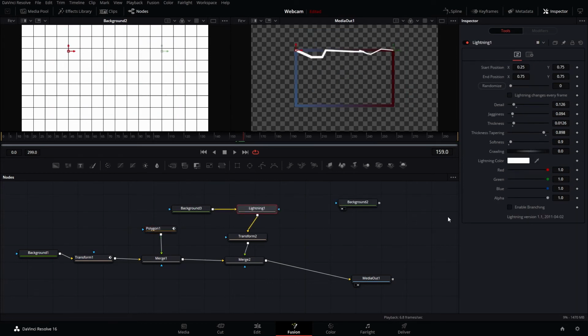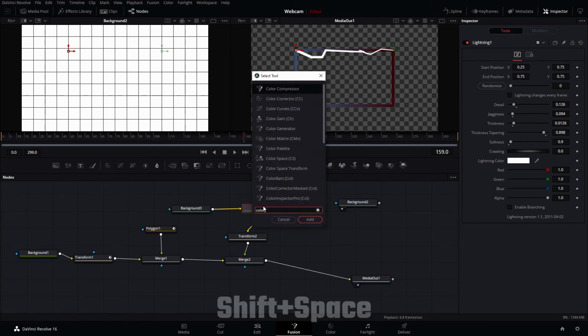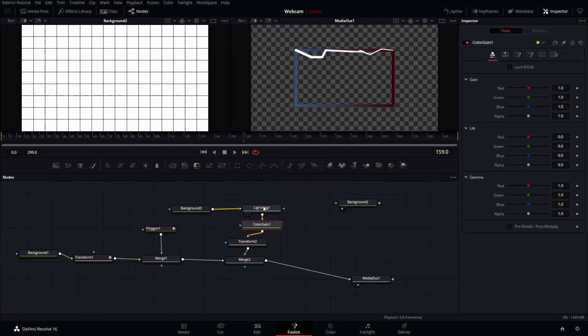There is a slight bug with the lightning effect. The blue slider on the lightning color does not work. So if you want to get precise color, there's a little bit of a workaround that I figured out. What we're going to do is add a color gain right after the lightning.